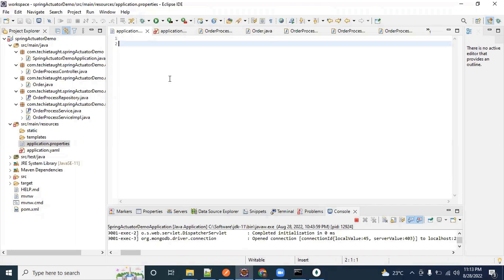So here you have again one property called management, and then you have to say endpoints. Then you have to say your base path. For that, there is web dot base-path. So what is your base path? You can say anything. Suppose mgmt.